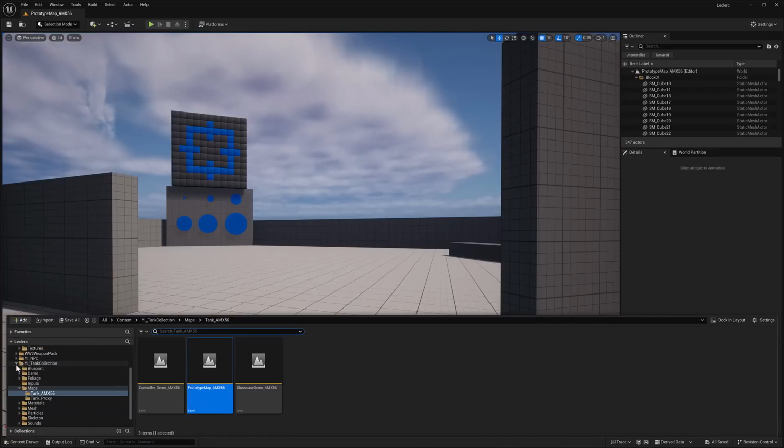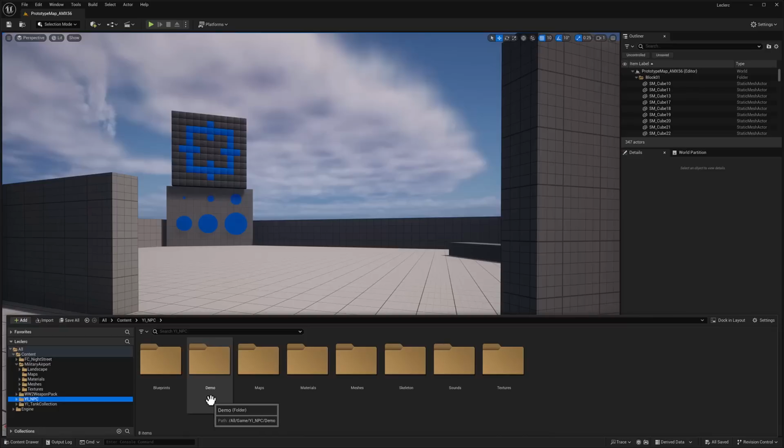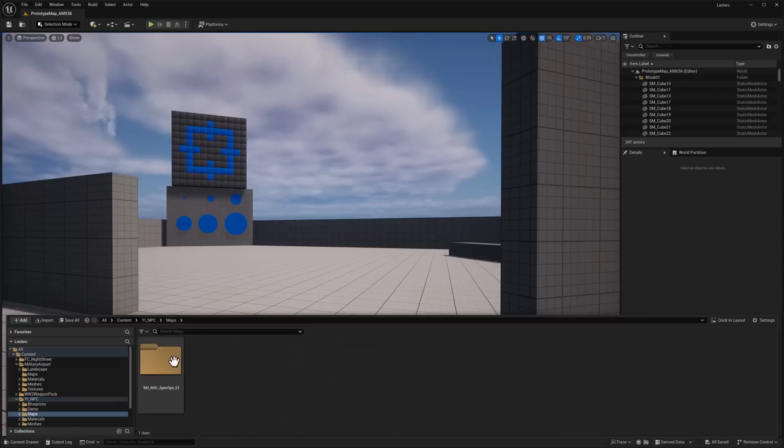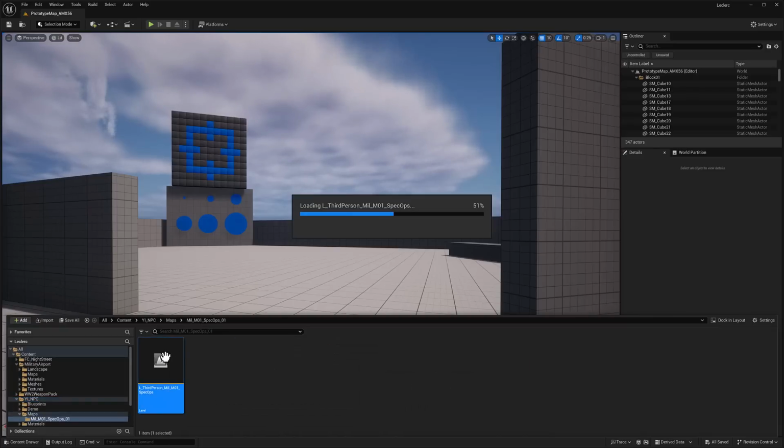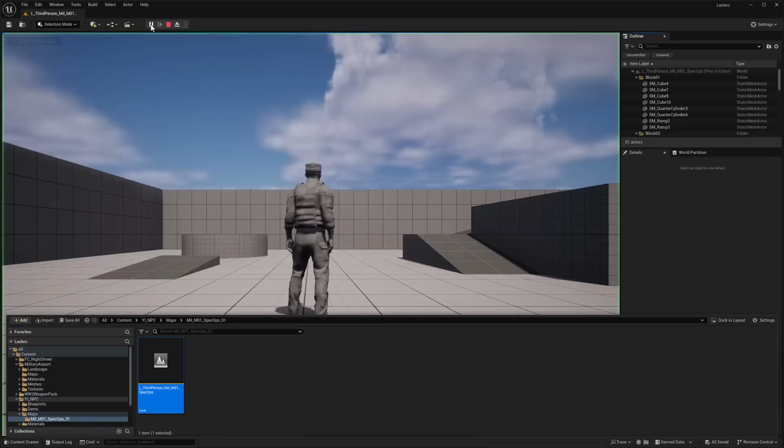Then we're going to move on to one of the NPCs. So we have an NPC available here. Let's go ahead and check the demo map out for that. So this is like a special ops soldier type environment. Go ahead and run it. You get an idea of him.